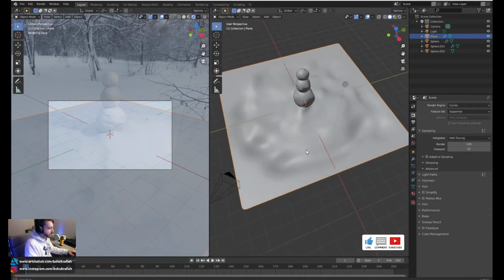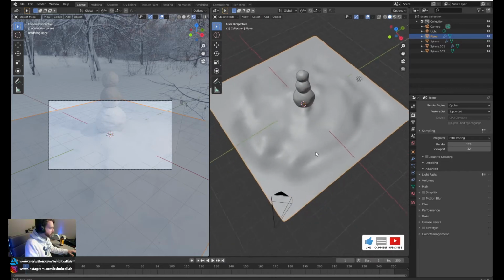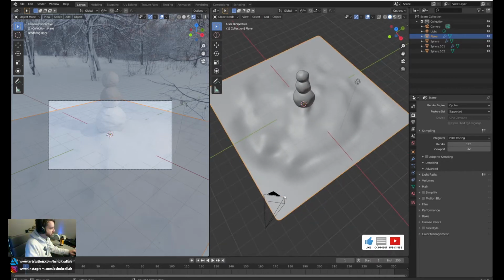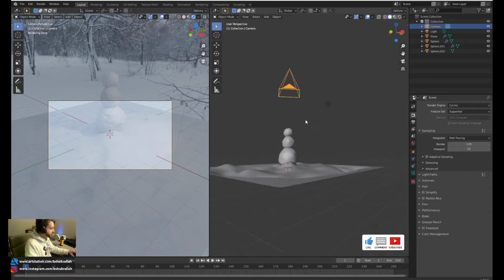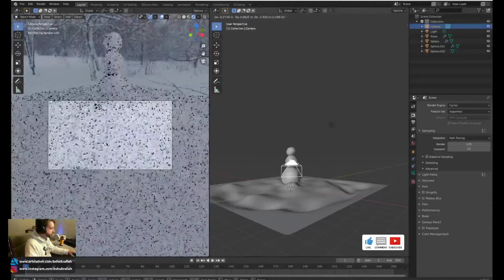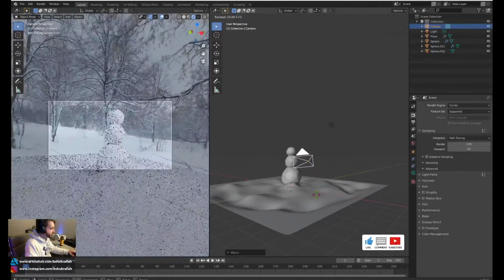Now here on the right side, I'm still free to operate and work like I usually would, while I can watch the preview on the left side. What I'm going to do is move the camera around just to adjust my view and try and line up my shot the way I might want it.